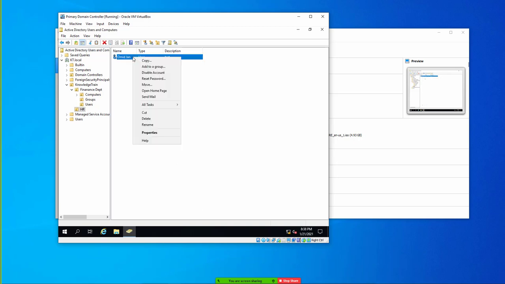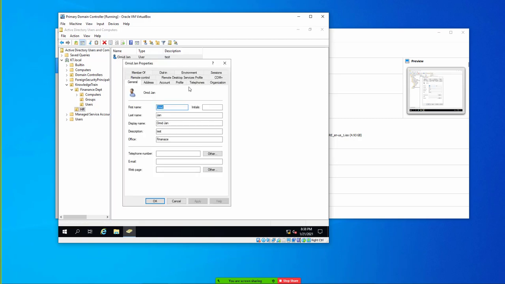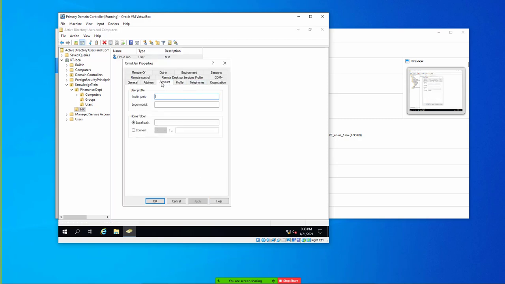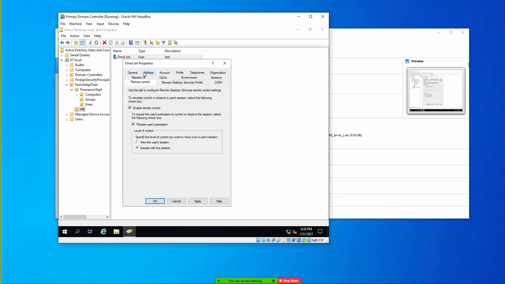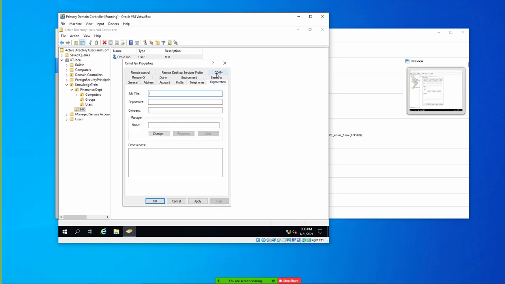Now, if I right click here, I go to properties again. So accounts and then profile, we will look into this. Telephones, if you want to put home phone number, mobile phone number, fax number, IP phone. IP phone is the Cisco phone. For example, if you remember, 5544 is the extension, like an extension number. Some companies have that. So these are different things.